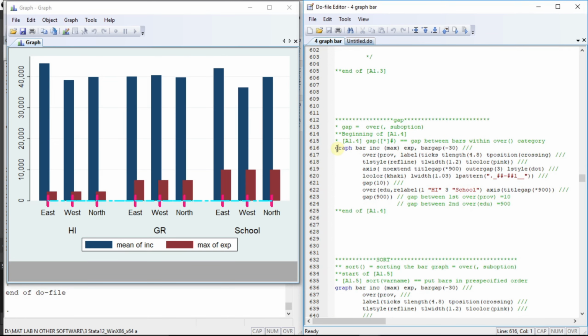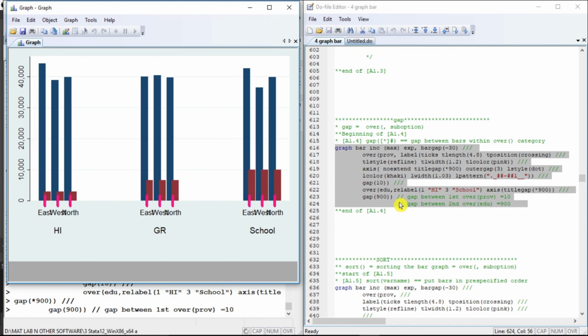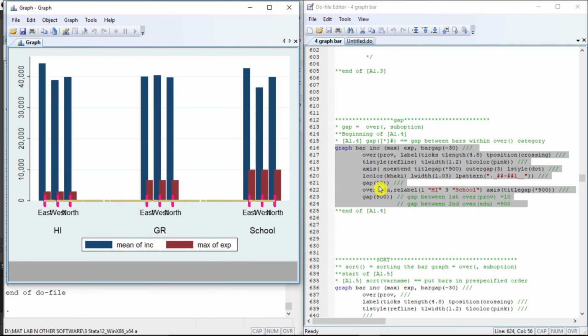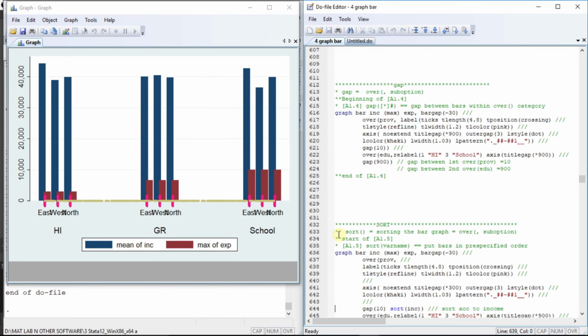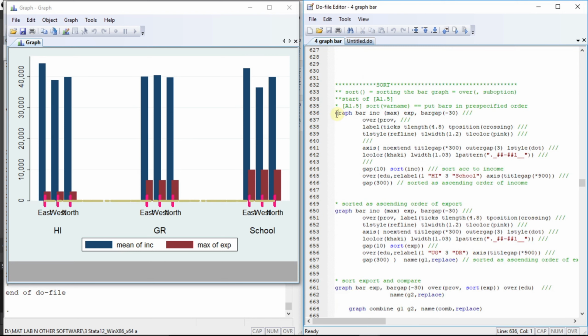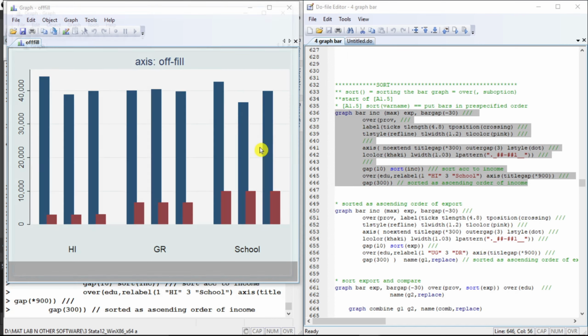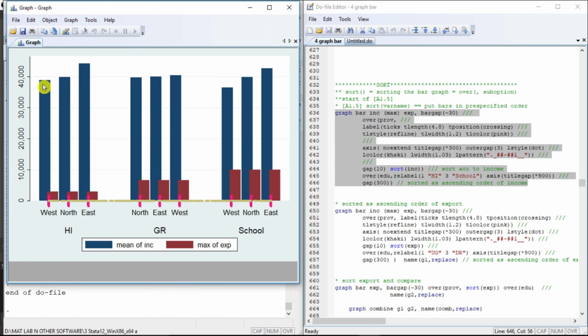And if we specify the gap, this gap is the gap between bars within the over categorical variable. And what is the gap that I will specify for the second over variable? For the first over variable it's 10, and for the second over variable it's 900. The second over variable is education, so the gap between education high and graduate is 900. And sort, we can sort the bars according to our convenience or our choice. So we are going to sort this bar graph according to the income variable. By default, it will sort in ascending order.